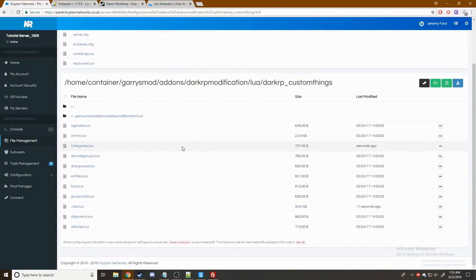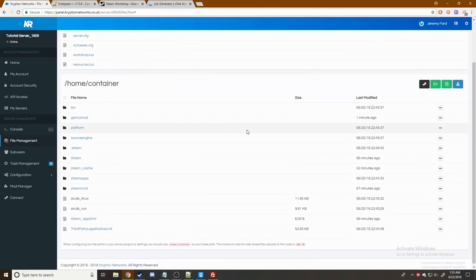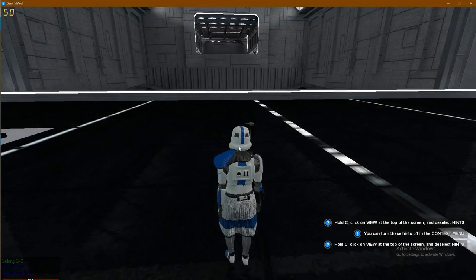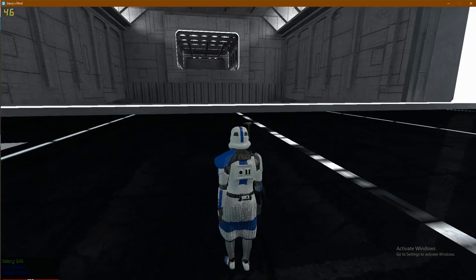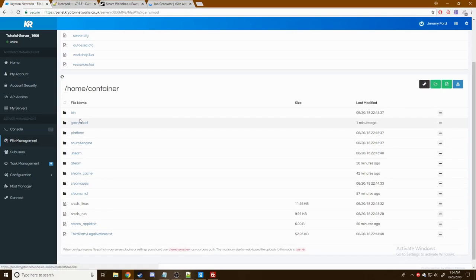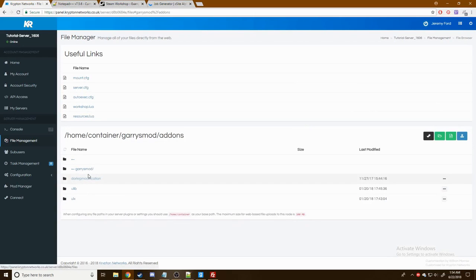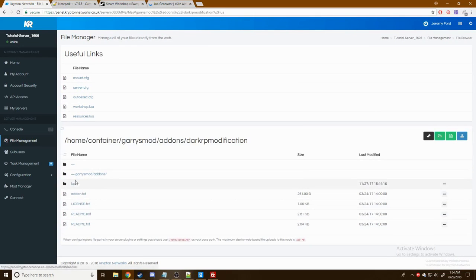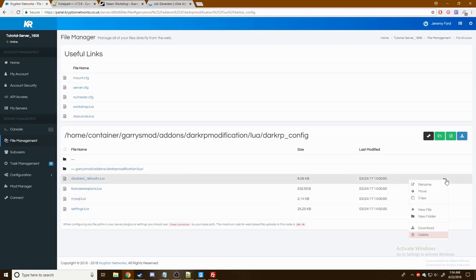Now that we've done that, we are going to want to disable the default jobs that are on the server by default. So if we go into our game right now and we press F4, as you can see, our two categories are already there. But citizens, civil protection, and gangsters are also there. We don't want those to be there because this is a StarWarsRP server, and the way you disable that is going back to your Garry's Mod, add-ons, DarkRP modification master, Lua, and go to DarkRP config. They will be under disable defaults.